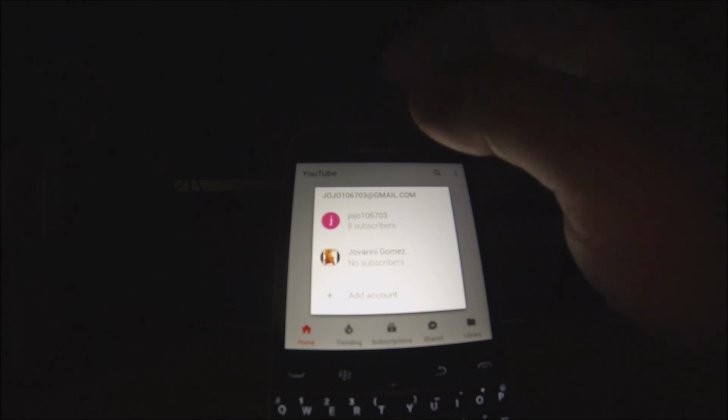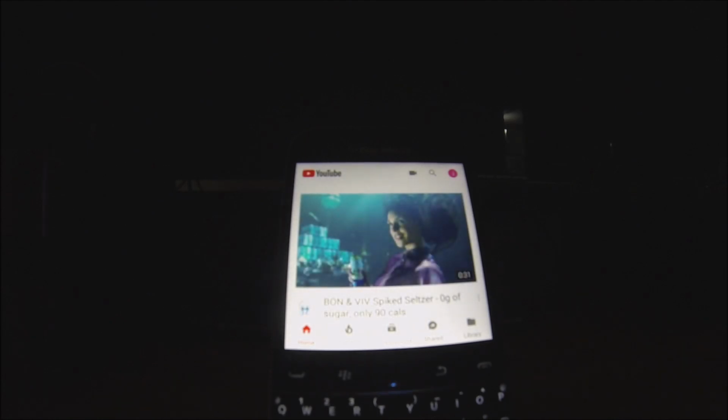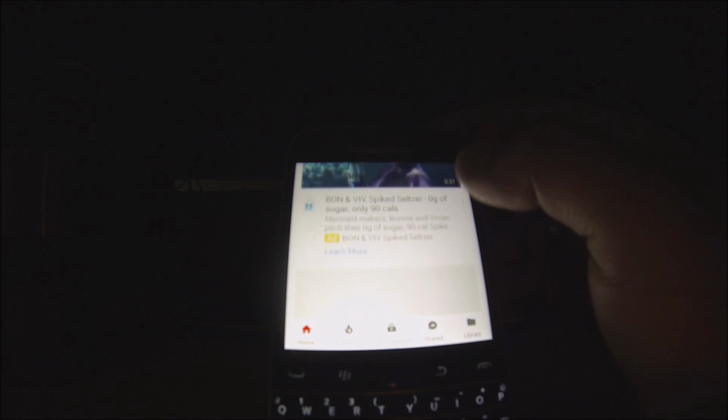Because you guys know, the Blackberry YouTube app that it has kind of sucks because it doesn't let you change the resolution, and it's not the same thing. On this one you could change the resolution. You can have it on 144p, 240p, 360p, 720p, and there you go guys. You would log into whatever account you have, and there you go. YouTube working perfectly fine.